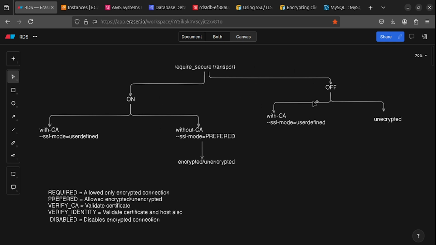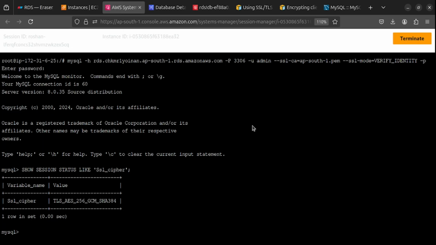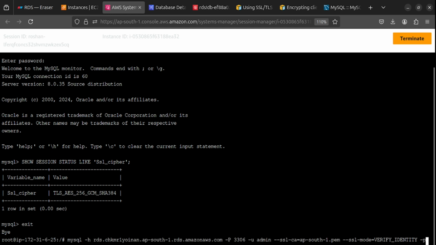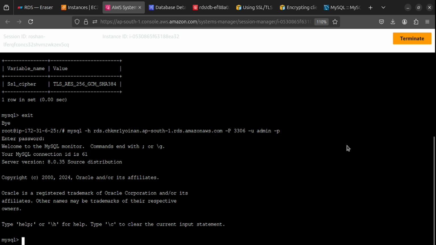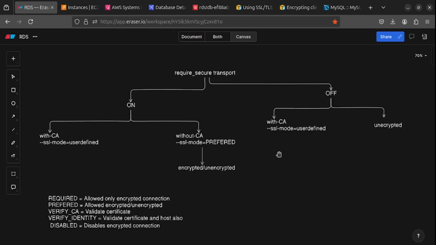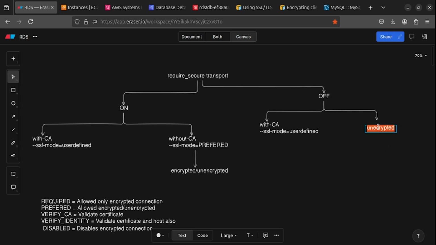So let's execute the command without any type of certificate. Exit. Now we are not going to specify any type of certificate here. Will the connection be encrypted or unencrypted? Now let's check the status here. I actually made a mistake here. Here also the connection is encrypted, in the SSL mode preferred.